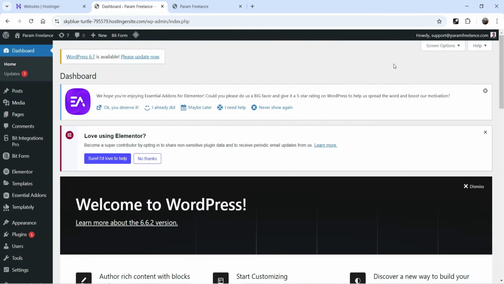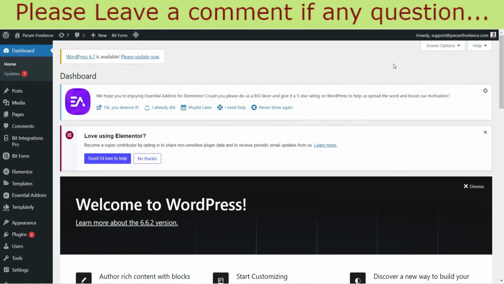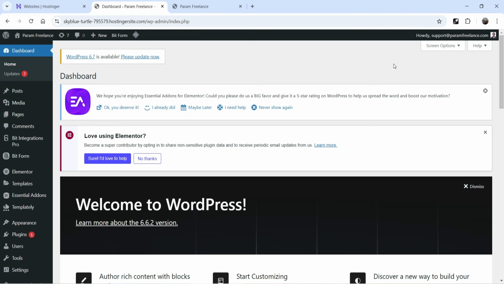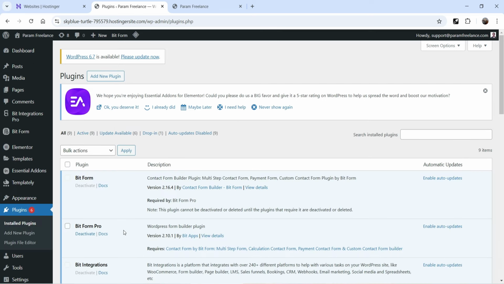So here I'm logged into the dashboard of the WordPress website, and now we are going to create a contact form which will help you calculate and accept the payment using the contact form only. So I'm on the dashboard. Let's go to plugins. I have already installed the free version of the Form plugin as well as the pro version of the Form plugin.